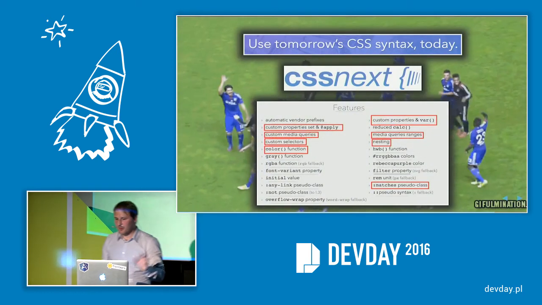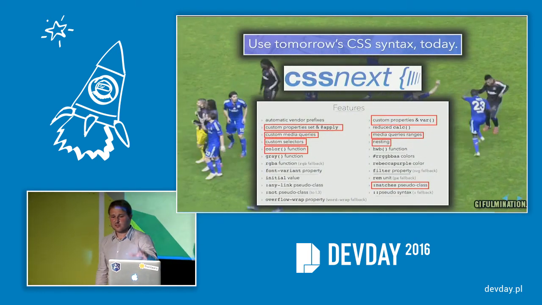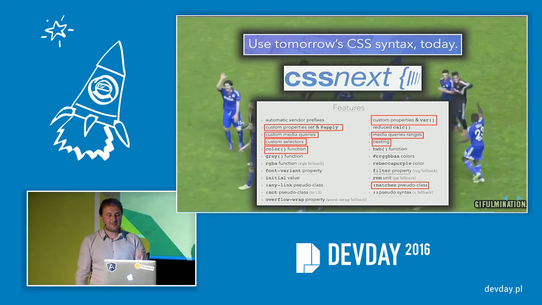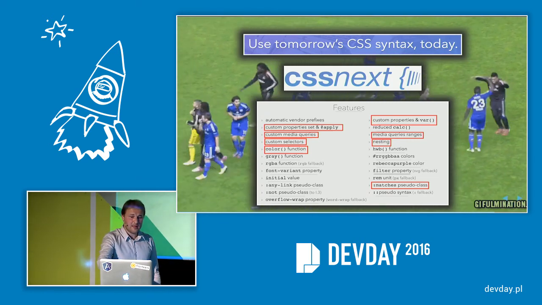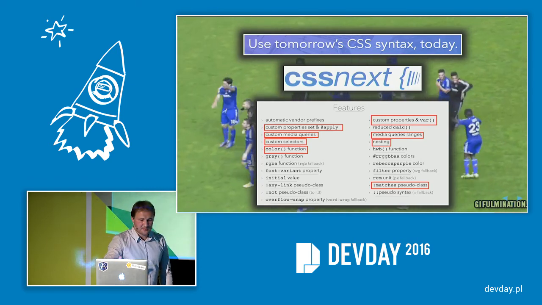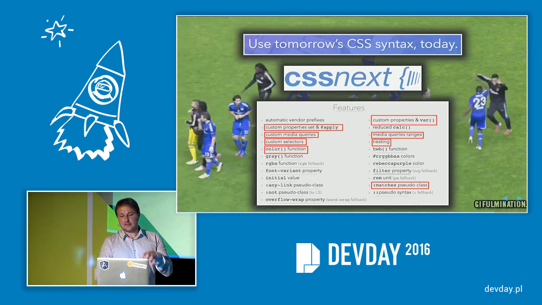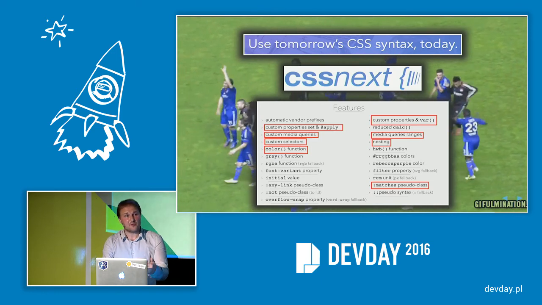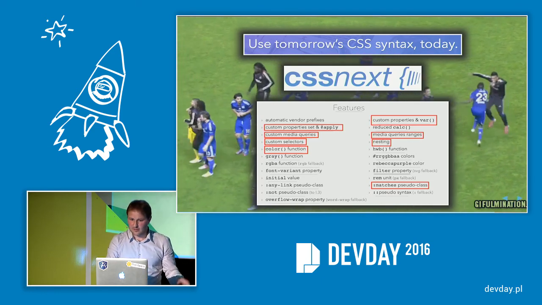Nope. Polyfills. We have polyfills. One of the most popular is CSS Next. It supports everything that I showed you today. Custom selectors, nesting, media queries, ranges, everything. And with some limitations, of course, but it works. Today you don't have to wait any longer.